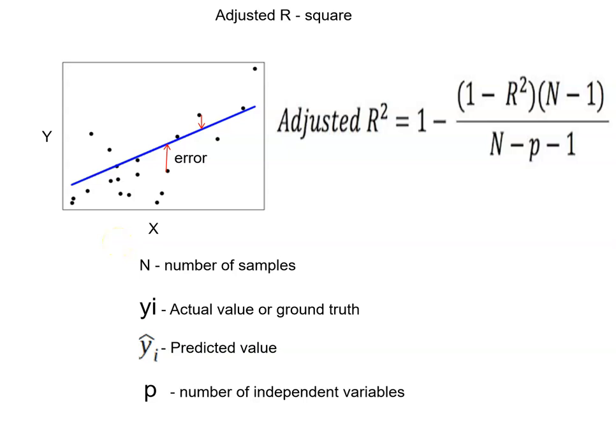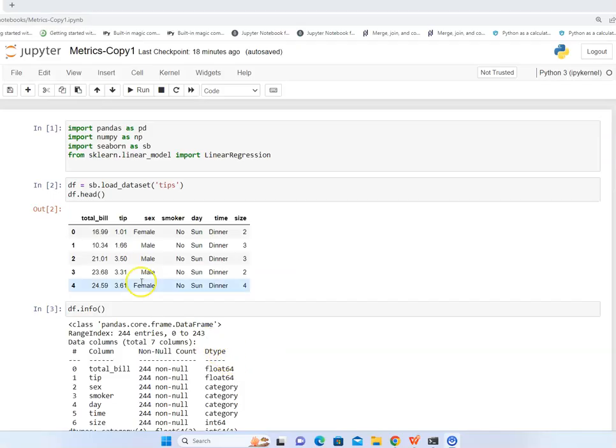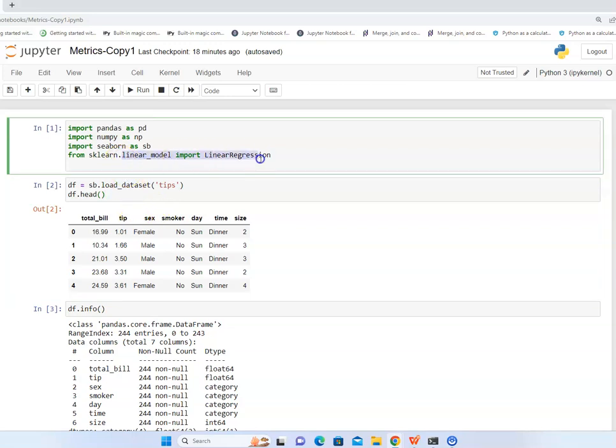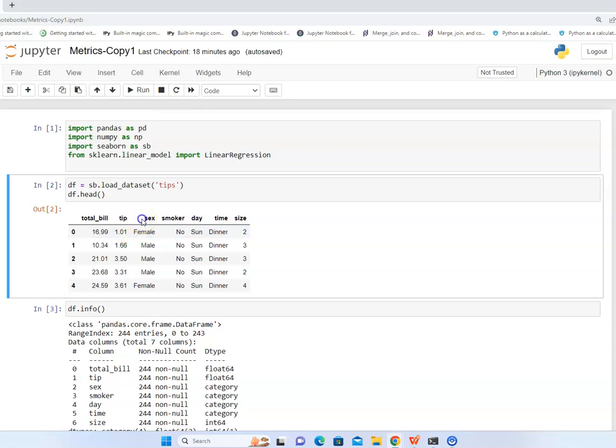Now let us jump onto the demo part, how we can calculate these in real time in real world scenarios. So I have a data set already procured from the Seaborn library, that is tips data, and I have created a linear model. I'm not going to go through this right now. We are just going directly to the metrics part, and we'll be calculating these 4 metrics on our model which has already been trained. So here I have taken my target variable as tip, and my independent features are all the rest of the features.